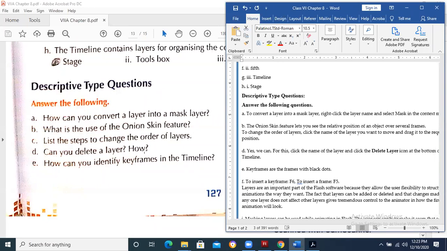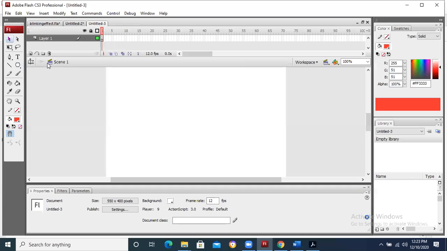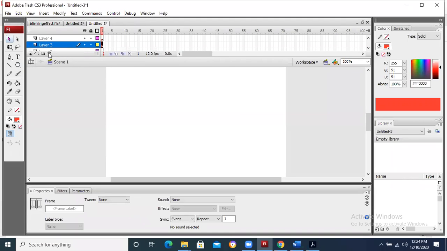Can you delete a layer? Yes, we can delete a layer. We can add layers. We can delete layers. How? We will right click on it. We will delete. Click on the delete button. This is also a very simple thing. The recycle button is there, you can see over here. This is the delete button. If we have multiple layers and I want to delete layer 3, I will click on this recycle delete button. Delete layer, and the layer will be deleted. We have done all these things.